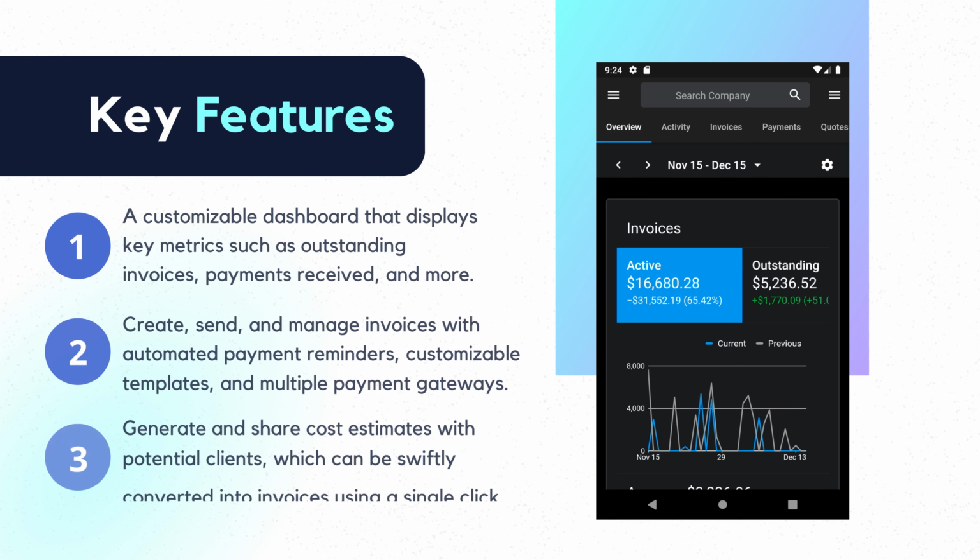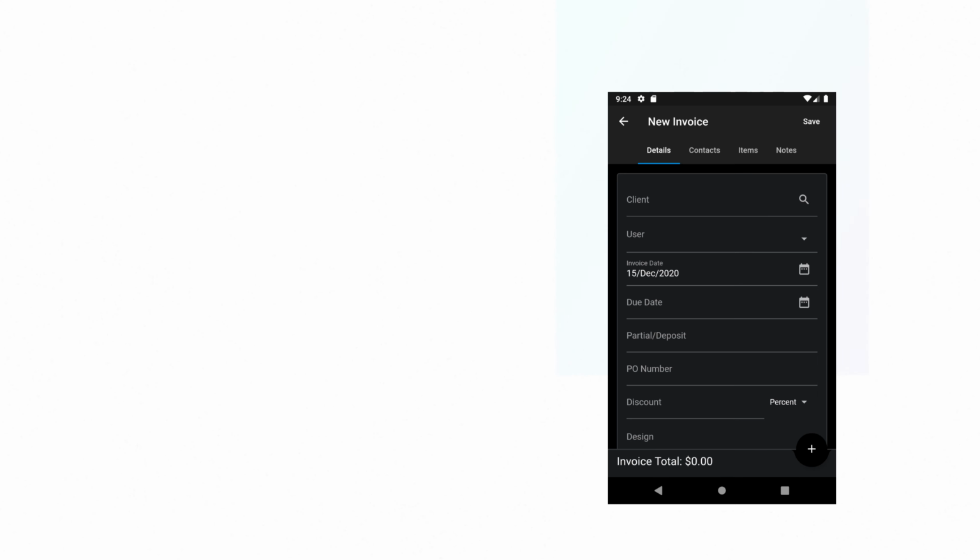The key features of the app consist of a customizable dashboard that displays key metrics such as outstanding invoices, payments received, and more. Create, send, and manage invoices with automated payment reminders, customizable templates, and multiple payment gateways. Generate and share cost estimates with potential clients, which can be swiftly converted into invoices using a single click.